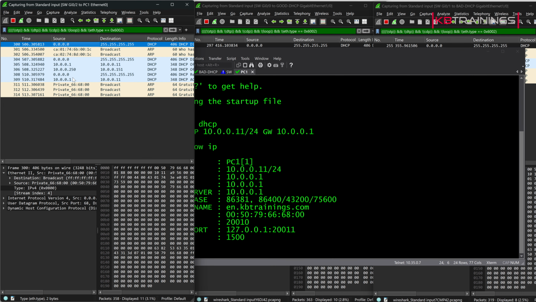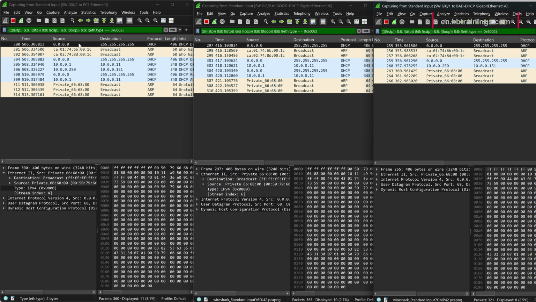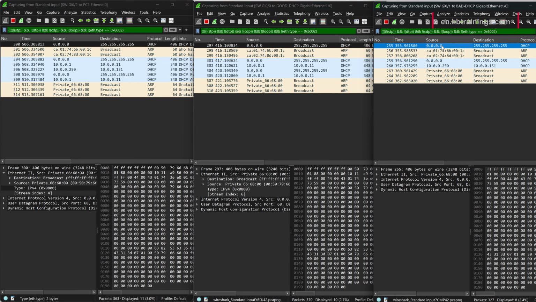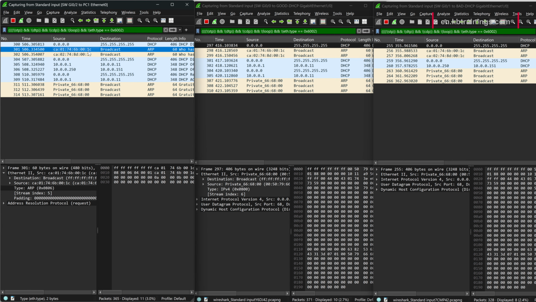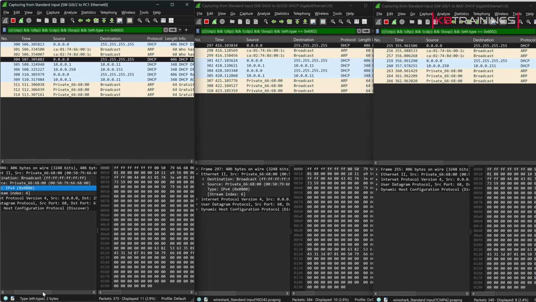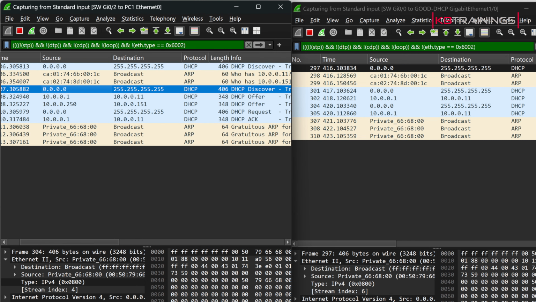This first one that you see is a discover that the computer sent. And that discover was sent to everybody. The good DHCP received it. The bad DHCP received it. At the same time, our computer also sent an ARP. I don't even know what the ARP was there for, but anyway. What I want you to notice is that this is, like the name says, a discover. We can scroll on the side. Here, you can see it says DHCP discover.